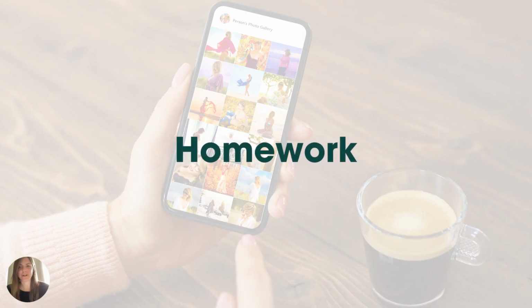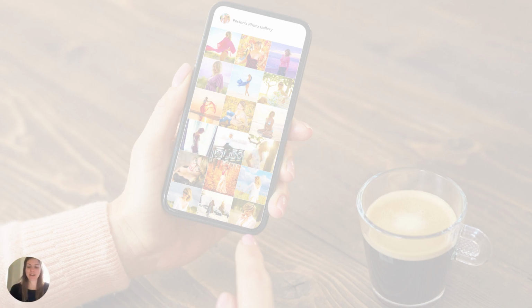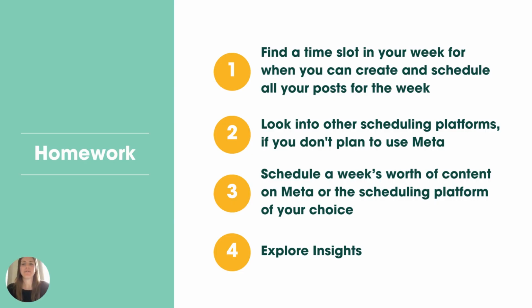So having learned all of that, let's talk about your homework for this week. You'll have 4 homework assignments. The first one is to find a time slot in your week for when you can create and schedule all of your posts for the week. This assignment might also require that you connect your Facebook and Instagram accounts in Meta if that's the program management that you're choosing, and that way you can schedule both to the platforms. You can find that in settings on your Facebook account.